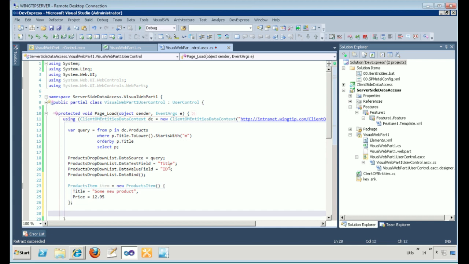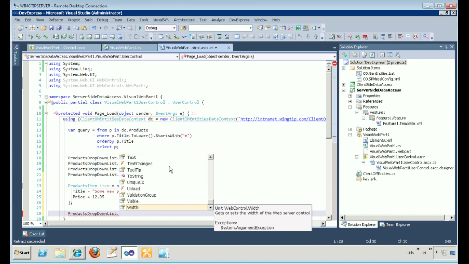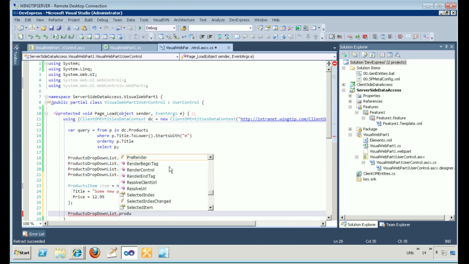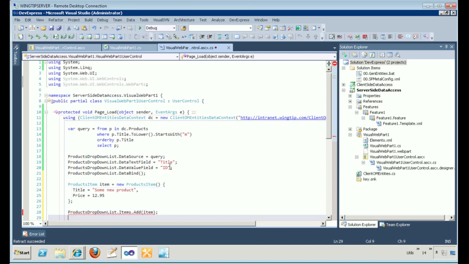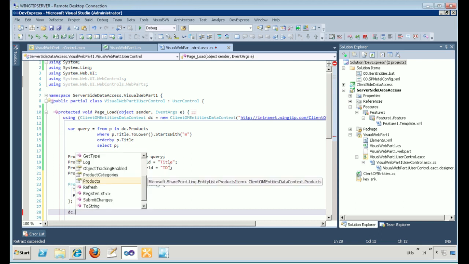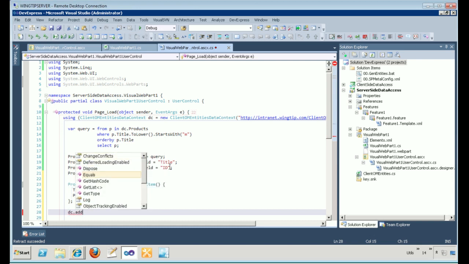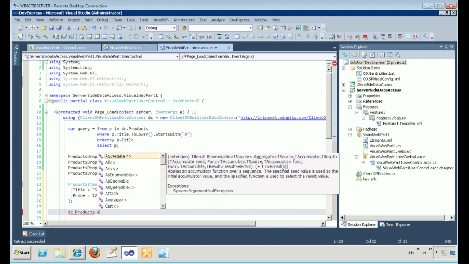Now, what's cool about this, I take those, I then say products drop-down list dot, let's see, add, what was it again? Oh, I haven't done this in a little bit. Products, or is it items? Add a new, this time collection, add this item, and then I think I just say, or is it data context? Data context dot add product items, and for some reason it's not showing it to me. Products dot.